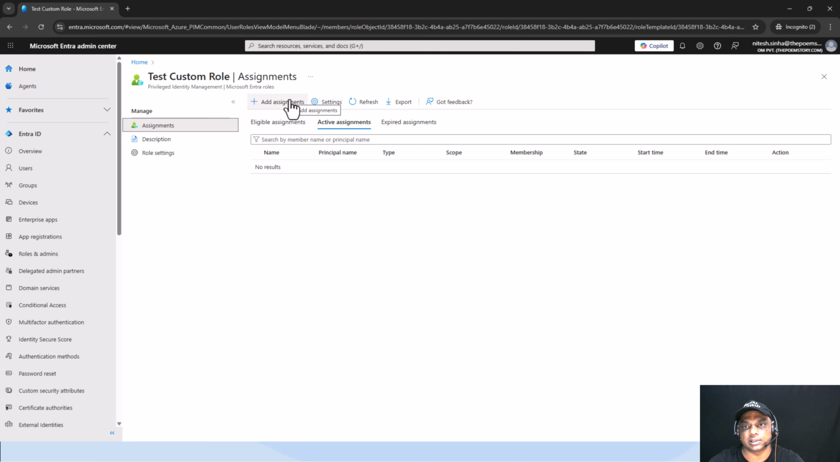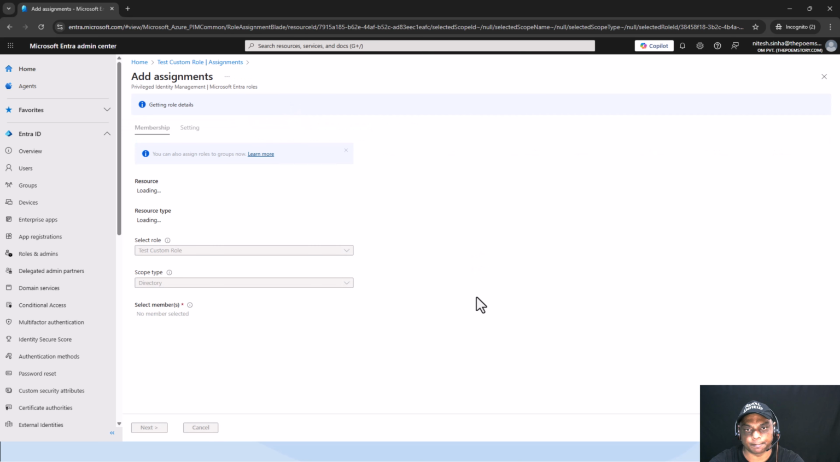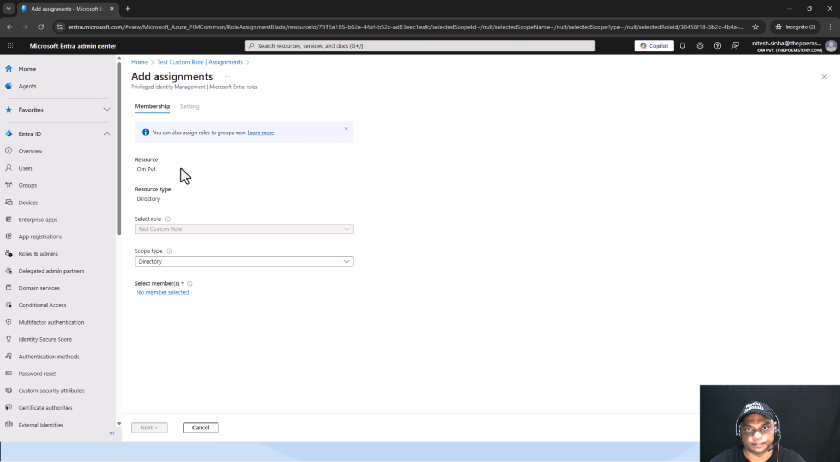So add assignments. Now here you need to look into resource. Resource type is directory. Now select test custom role. Scope type, you see application.